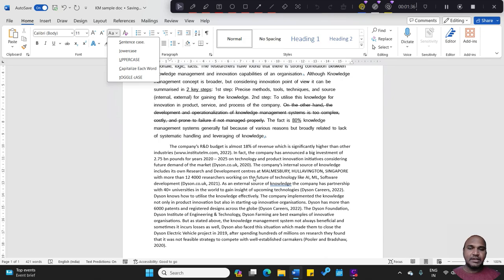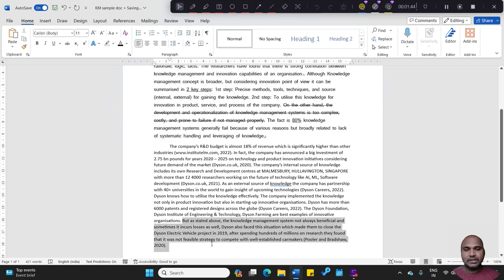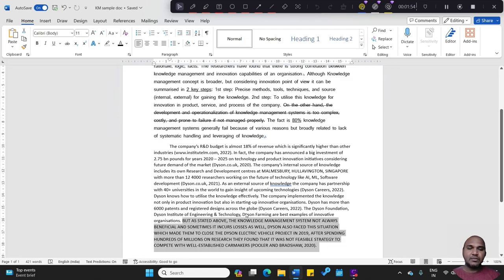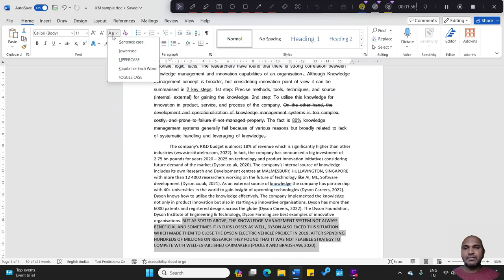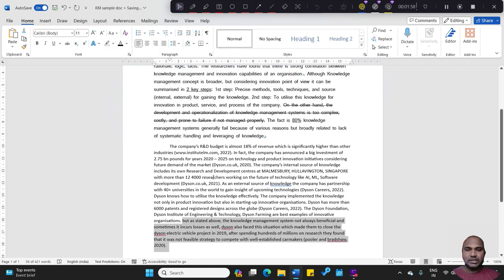Now next is lowercase. Okay, in lowercase, what happens? Now let us convert everything to uppercase. Now I want to convert this uppercase to lowercase. So what I will do, I will go and click on lowercase. So everything is converted to lowercase.